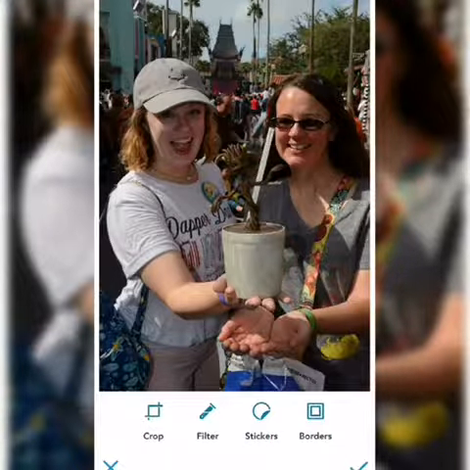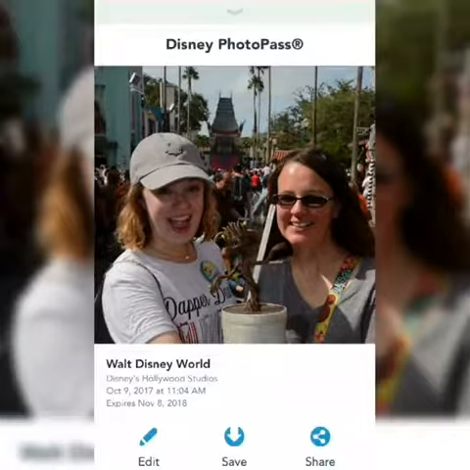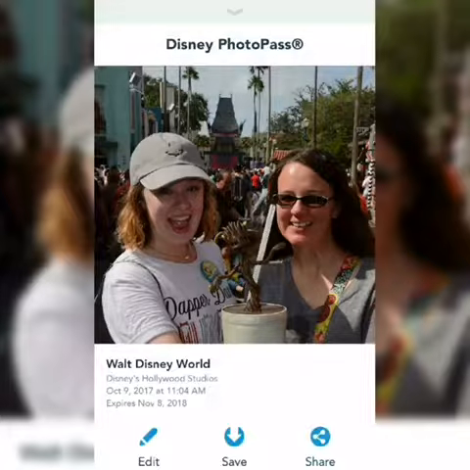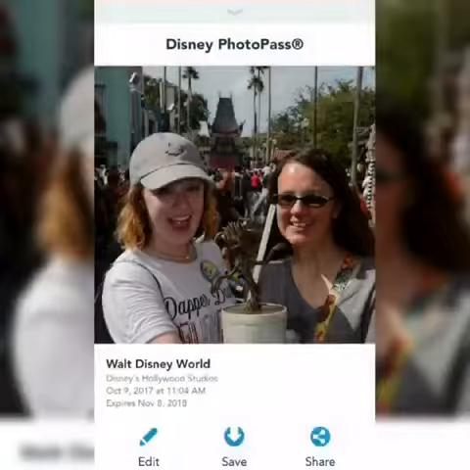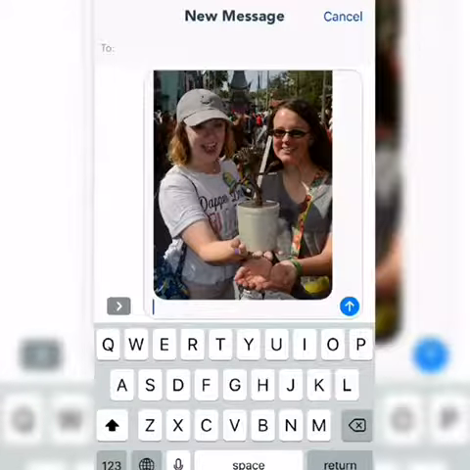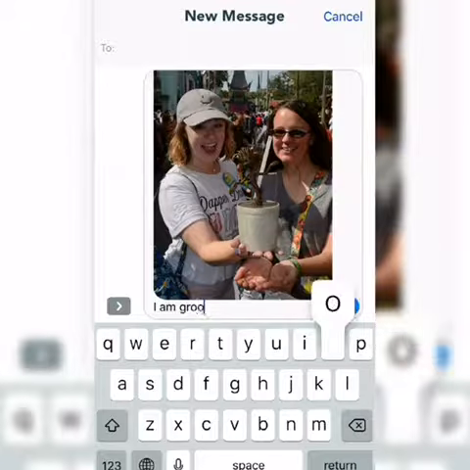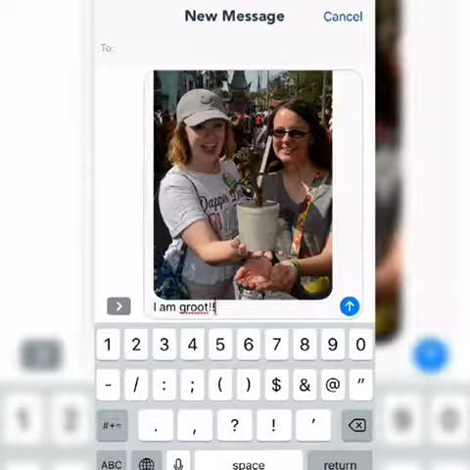You can also edit, and you can add filters and stickers, which are super fun, and then you can also share. So if you wanted to send those as a text message or an email to your friends that are in the picture, that's a really fun option to just go ahead and share straight from the app, so you don't have to save it if you just want to share it with your friends.